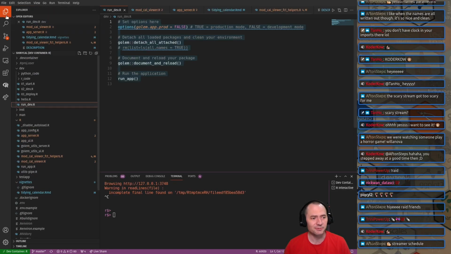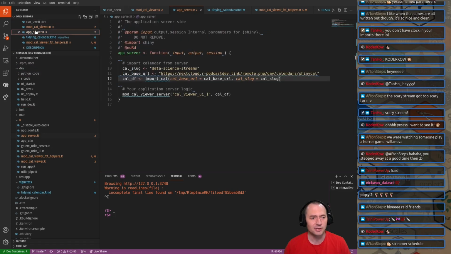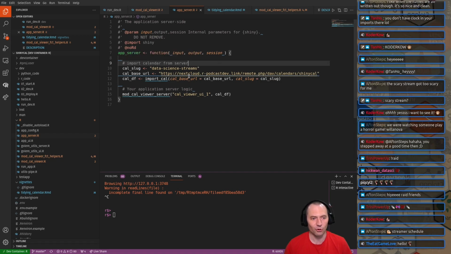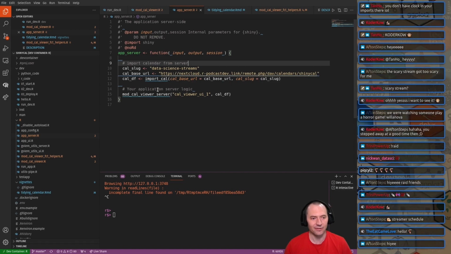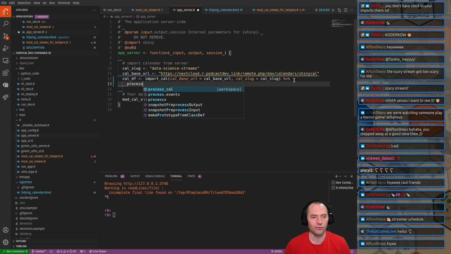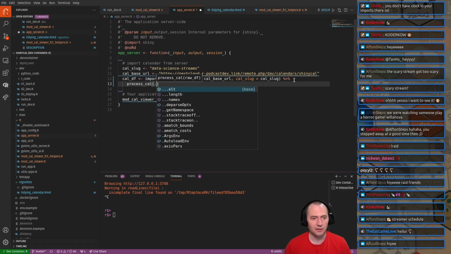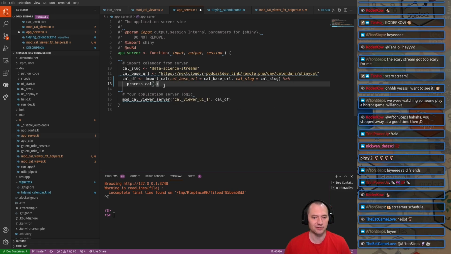So what we want to do now is go into the app server stuff, and orient myself on what I did here. This app has been constructed as a package, again with the Golem package, one of my favorites. The app server right now basically has only one job: to import the calendar in the raw format and then run the module that's dedicated to viewing the calendar. And we're passing in the calendar DF. In fact, I'm going to call this raw DF. And actually, why not just do all this processing here, and we will do process cal, and this will be the cal DF. So this will be the cleaned version.